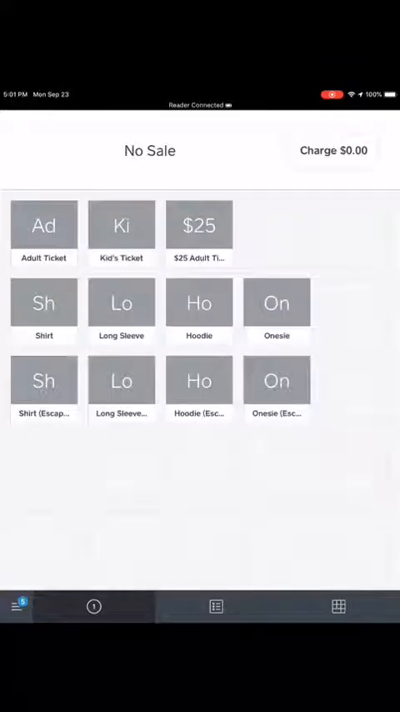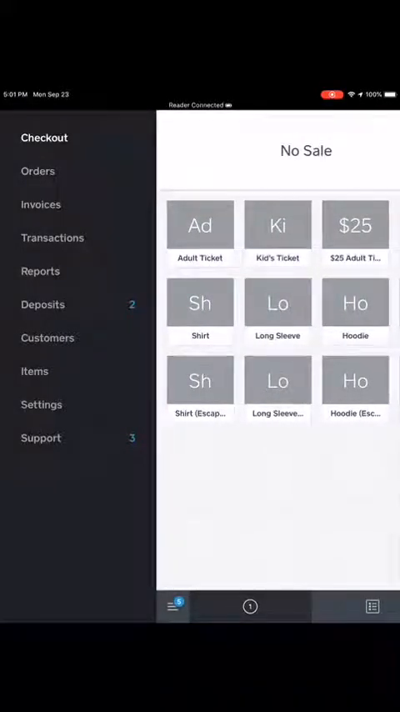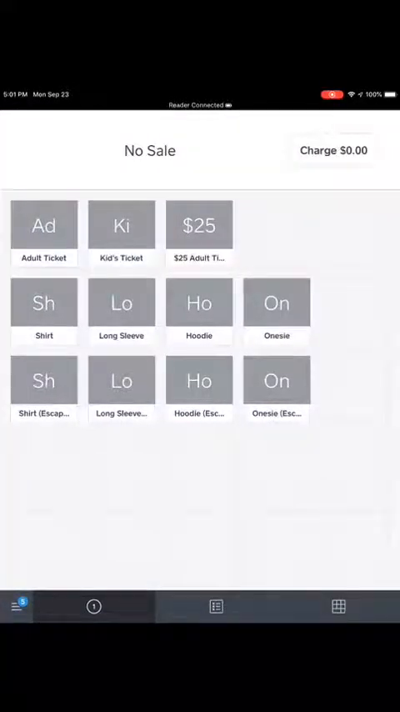Again, most of the time, this bottom left-hand tab is where you're going to be. This little menu over here, you're pretty much never going to use. That's kind of for our purposes as the owners on our side. You don't really need that a whole lot. It's pretty much going to be right here. Okay, so that is the Square app.